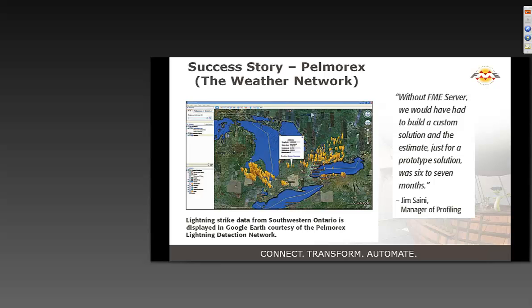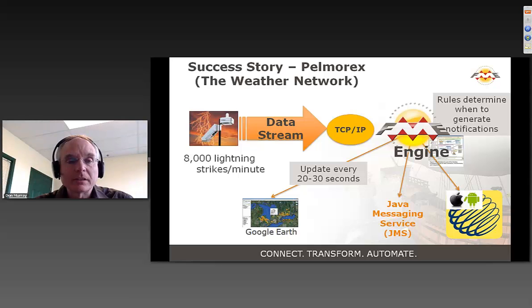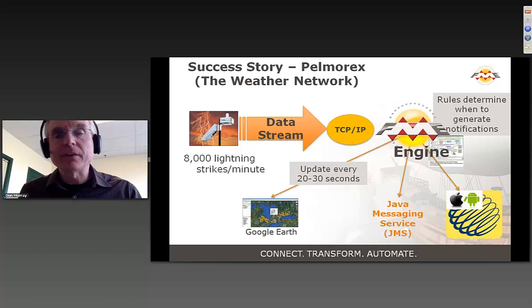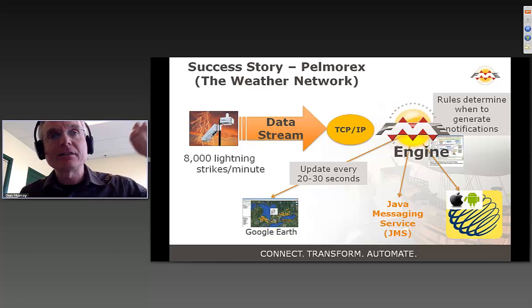So a good example of this is Pelmorex. What Pelmorex did is they have a weather network with lightning strikes, and they get up to 8,000 strikes a minute. So there's a dedicated engine again with a TCP/IP receiver. Updates are sent to Google Earth every 20 to 30 minutes based on some rules that are run to determine if a lightning strike is relevant. If it's not relevant, then Google Earth isn't notified. So one lightning strike in a remote area is not relevant, but if you get a whole bunch of lightning strikes in a single area, then that is. So that's 8,000 a minute.